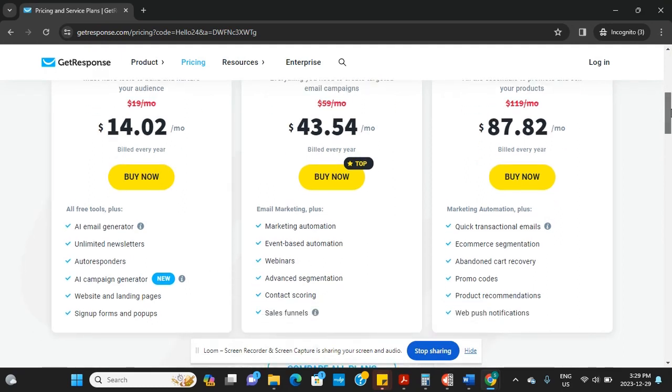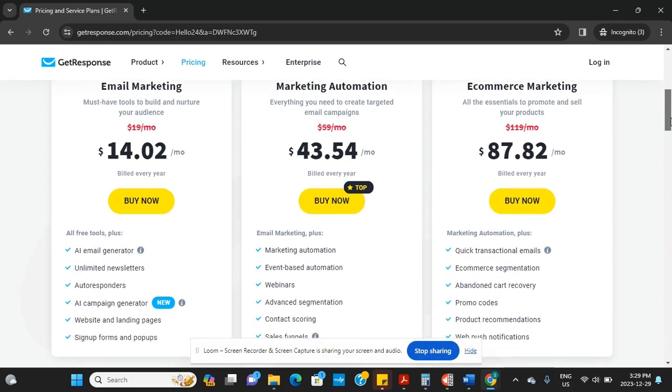Then you have unlimited newsletters, so you can send as many newsletters as possible to your audience. You have autoresponders, and you have the AI campaign generator, which is a new feature they have launched, and I'll touch on this later. You can create websites, both with AI and by yourself, and landing pages, and you can create sign-up forms and pop-up forms for your website or your landing pages.